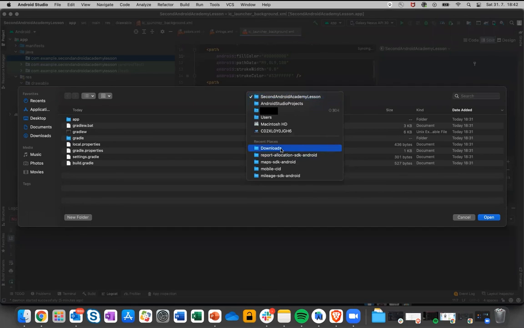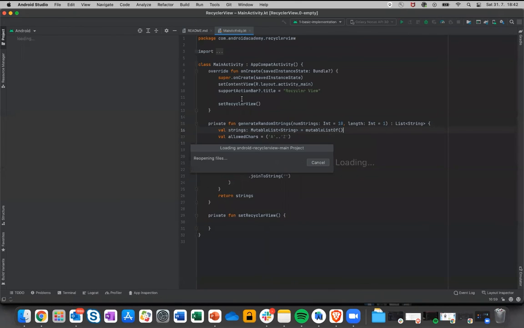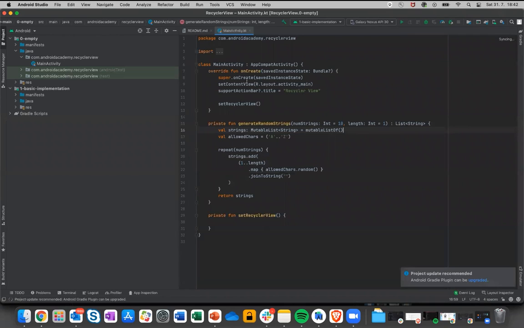I can go to Downloads here and then open a new project. That's the project that I downloaded. Let's do it very fast. Okay, as you can see, this was very fast because I opened this project before. So this one already has some code, as you can see here. What else can we do? Yeah, I can show you a couple more things.